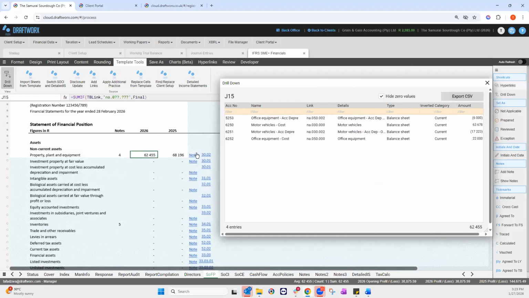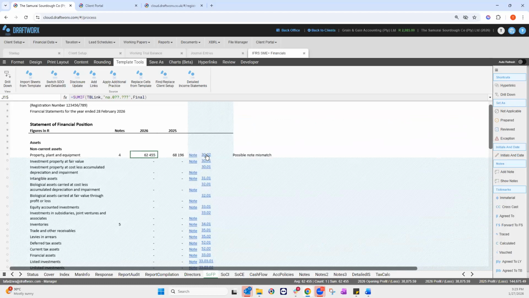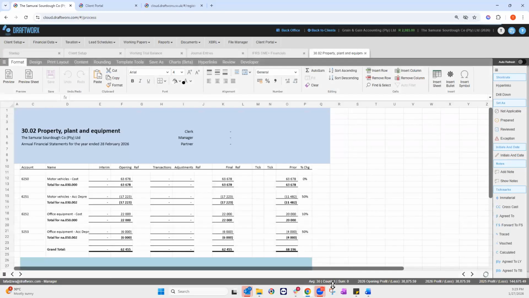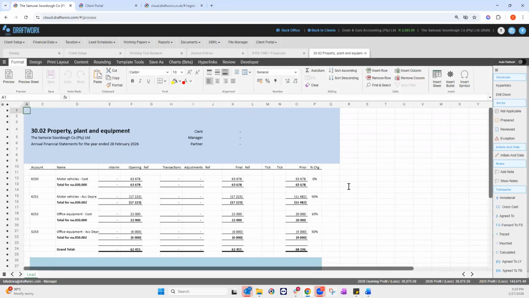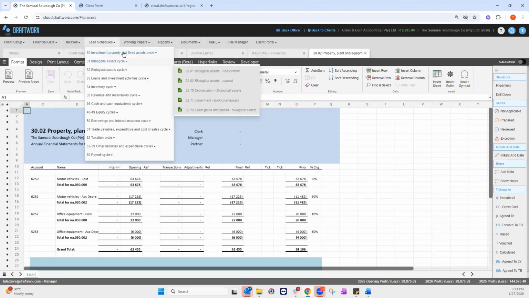You'll also see we have a hyperlink that takes us to the note, and we also have a hyperlink that takes us to the lead schedule. So if I click that, it's going to open up my lead schedule. It's going to load for a few seconds. And this is my lead schedule. The lead schedules pre-populate based off of the linking that we've done in the TB, so we don't have to do anything to create these lead schedules. They pre-populate by themselves. Another place that we can navigate to them is lead schedules, and open up the relevant lead schedule.